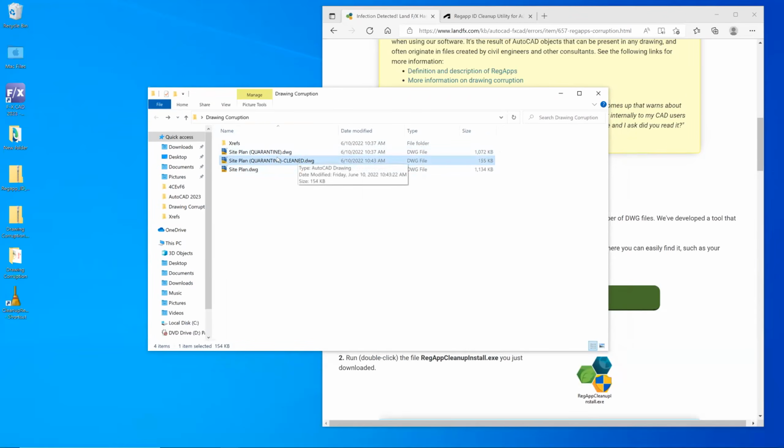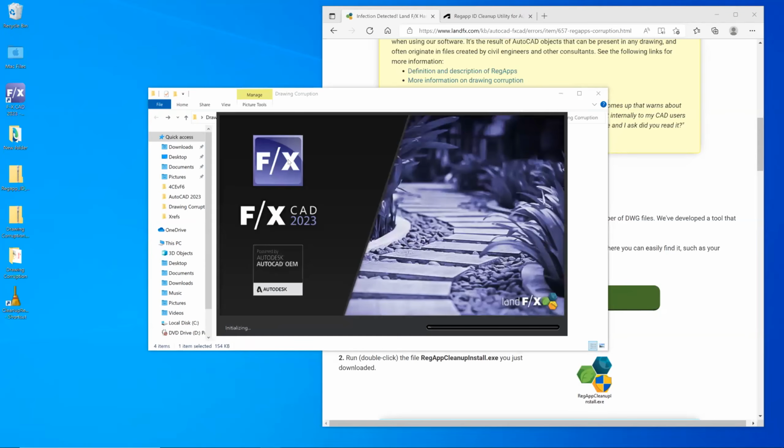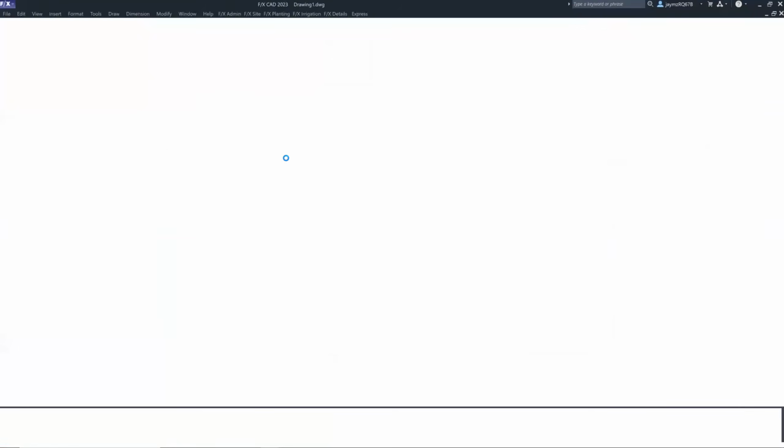So if we open this one, you could now take this clean drawing and name it whatever you'd like. But for this case, I'm just going to leave it as dash cleaned. And let's open this guy back up and take a look at things and make sure things are the way we want them. While this boots up, it's a good time to check on questions if there were any.